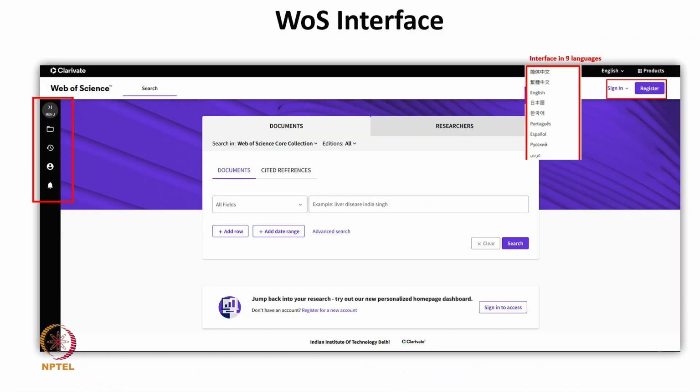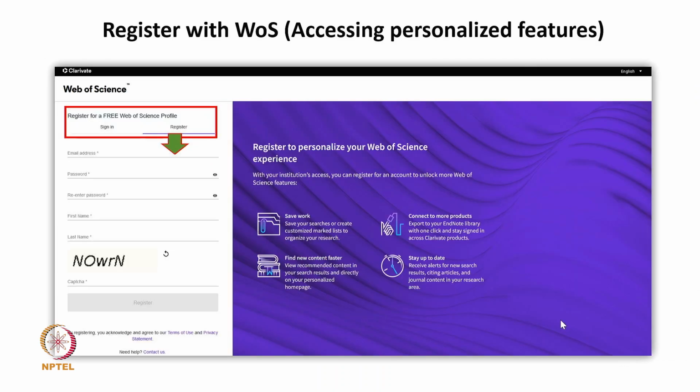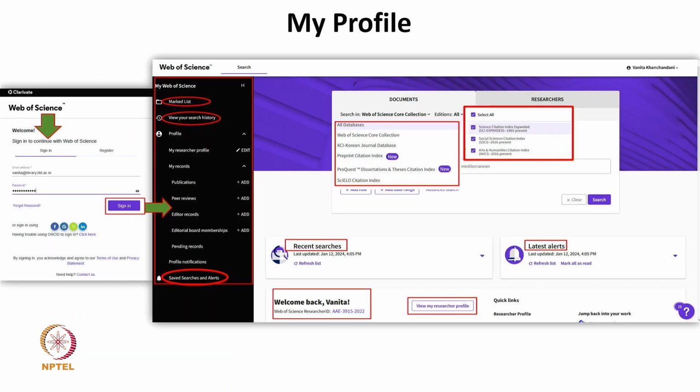So this is the Web of Science interface. It is available in 9 languages. One can register in Web of Science for accessing personalized features. After registering, you can sign in. So now moving towards the demo of this.